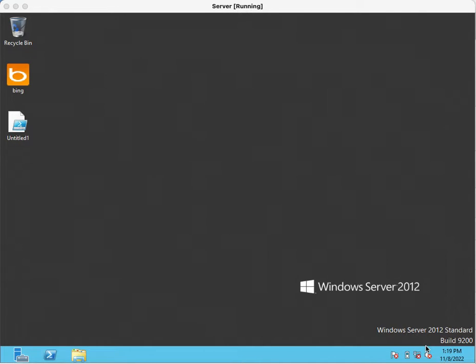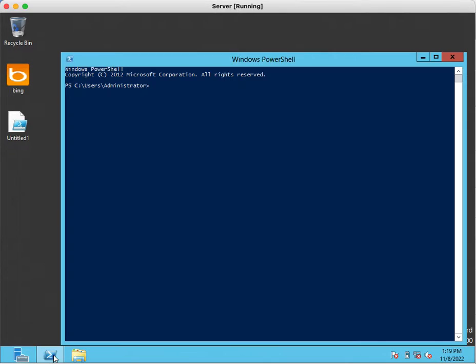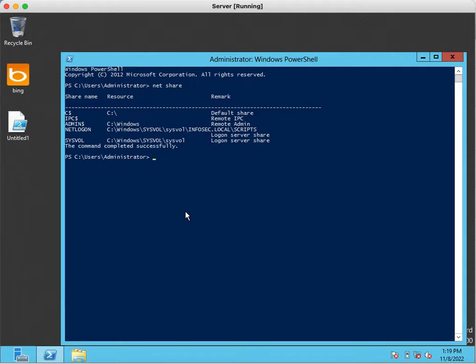Today we are going to see how to identify whether the server has the domain controller role installed or not. Okay, so how to identify that? The very first thing is we can use cmd prompt or PowerShell and execute the net share command, which will show us NETLOGON and SYSVOL. These folders are shared on this server. That means this server is playing the domain controller role in this environment.